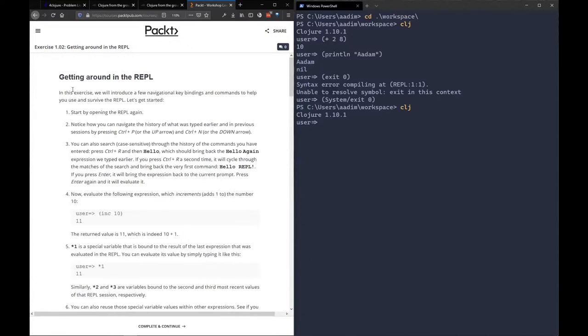Let's move on to the second exercise. Getting around in the REPL introduces navigational key bindings and commands to help you survive. Start by opening the REPL again. Yeah, we've opened it. You notice how you can navigate the history of what was typed earlier in the prompt by Control P or Control N, or the up arrow or down arrow. I'm using the up arrow or down arrow.